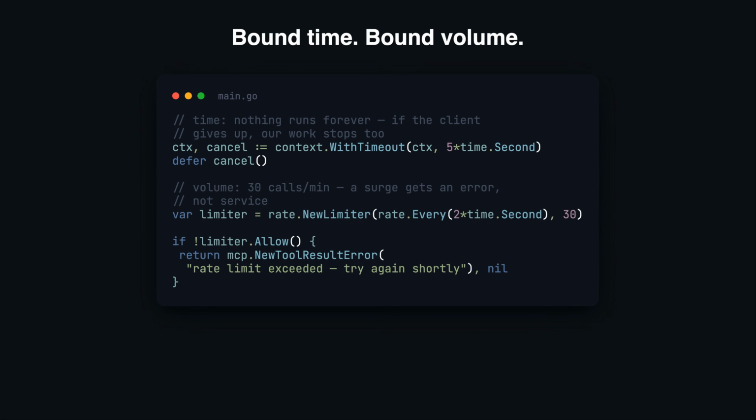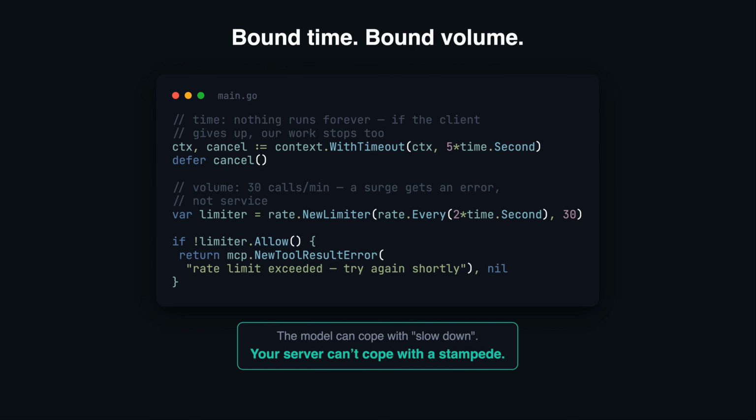And for volume, a simple rate limiter can do the job. We can say 30 calls a minute, and anything past that gets a polite 429 instead of service. Now, the model can cope with being told to slow down. Our server, on the other hand, can't cope with a stampede.